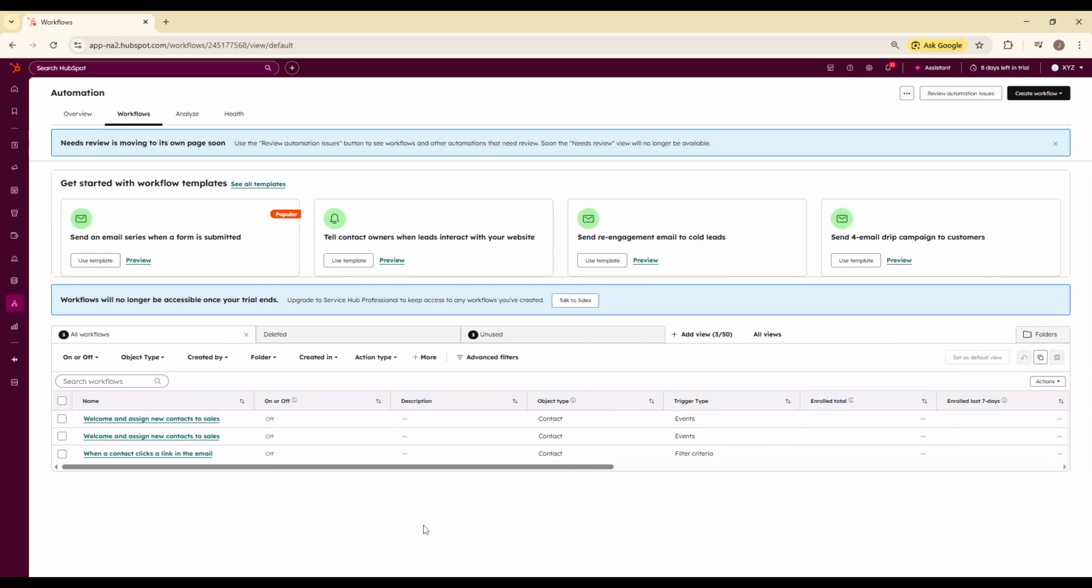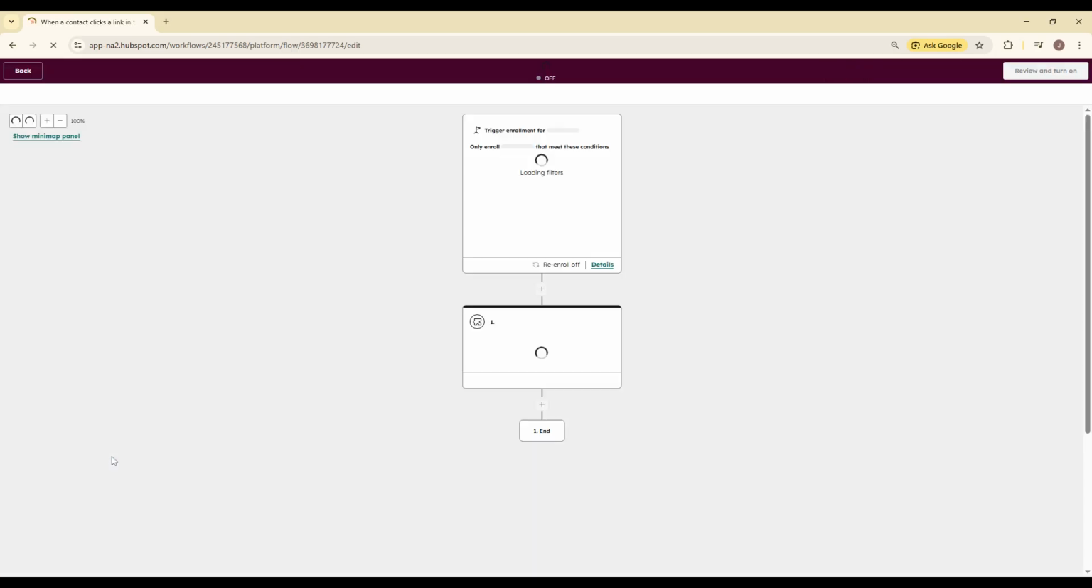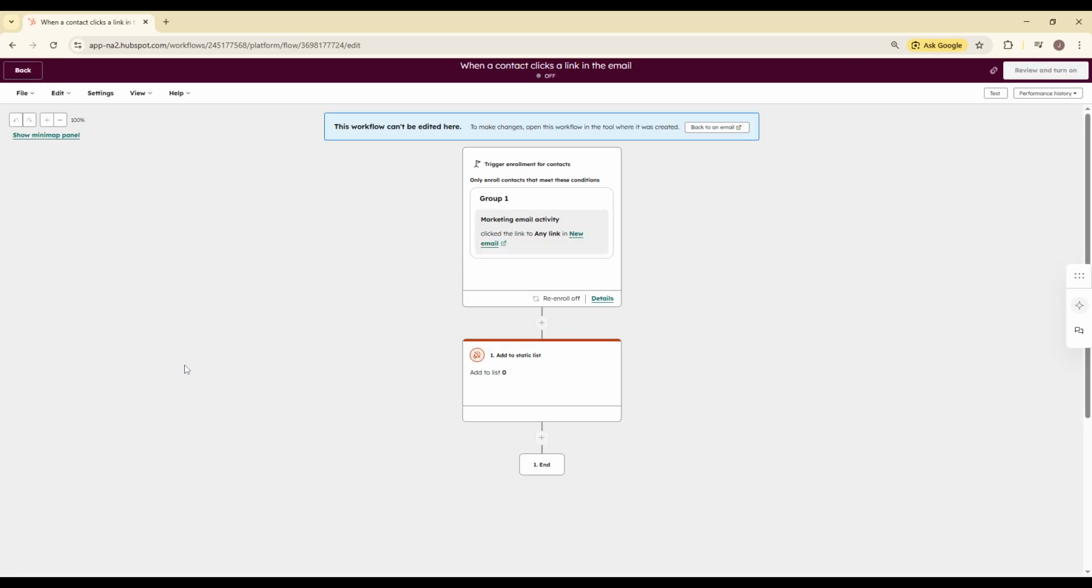From here, you have two options. You can either open an existing workflow that you want to edit, or you can create a brand new one by clicking the Create Workflow button. If you're just practicing, feel free to open a test workflow so you don't impact any live automation.